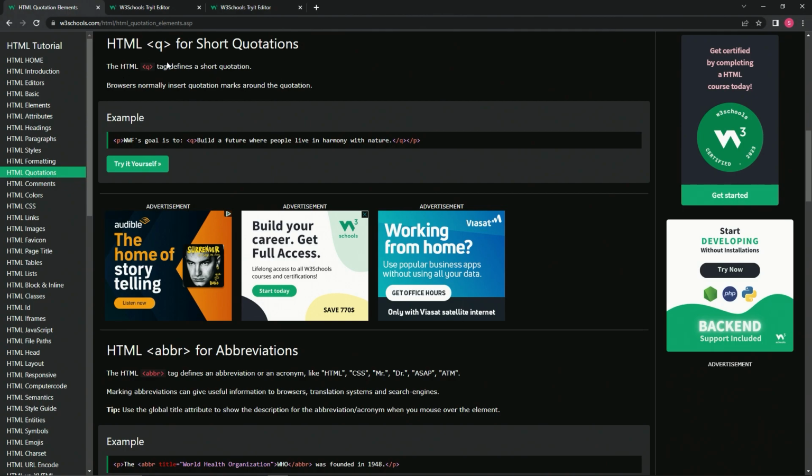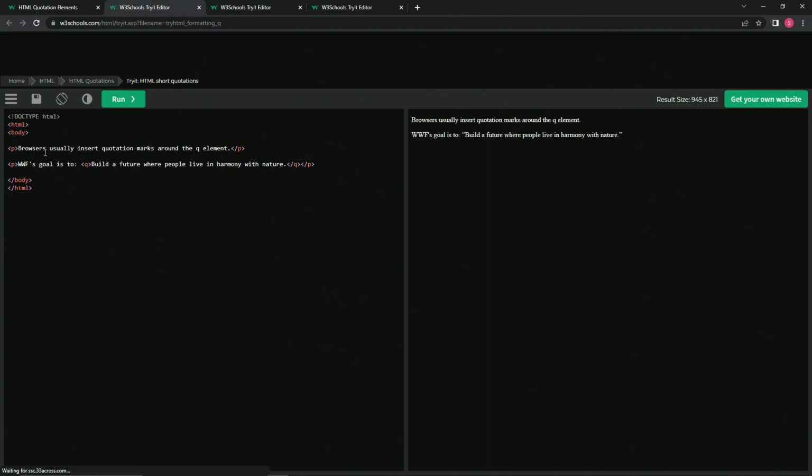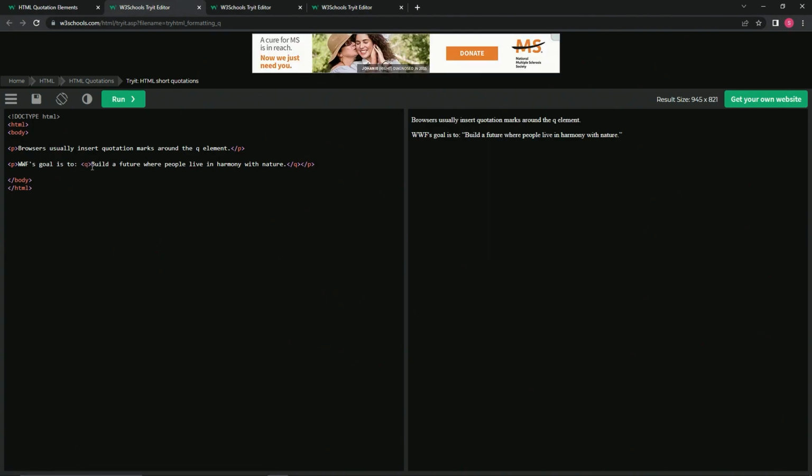So now we've got this HTML q for short quotations. The HTML q tag defines a short quotation. Browsers normally insert quotation marks around the quotation. So let's try it here. WWF's goal is to, and then quotation this, and close quotation. I think it's easier just to do these, but I'm sure there's an application where this works because this is some sort of function or something. I don't know, but there's got to be a reason for it.